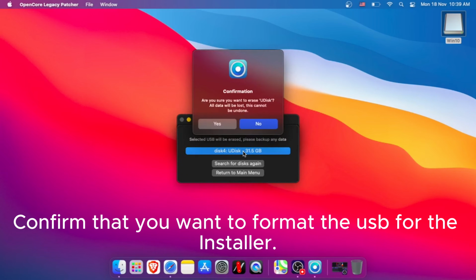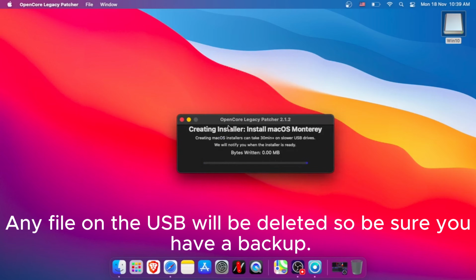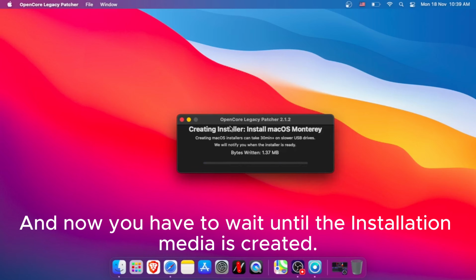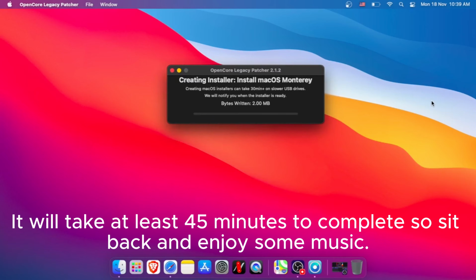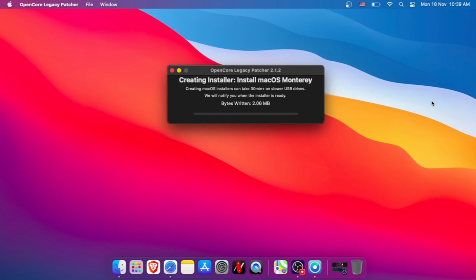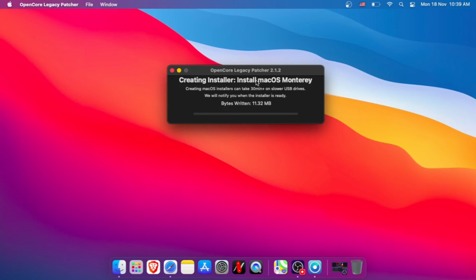Confirm that you want to format the USB for the installer. Any file on the USB will be deleted, so be sure you have a backup. And now you have to wait until the installation media is created. It will take at least 45 minutes to complete, so sit back and enjoy some music. When it's done, we will jump right away to Windows.